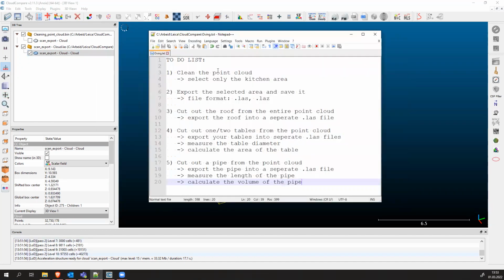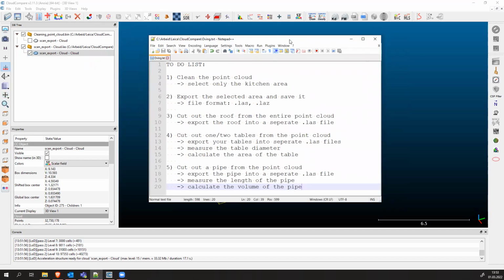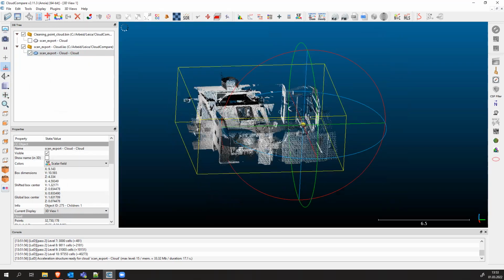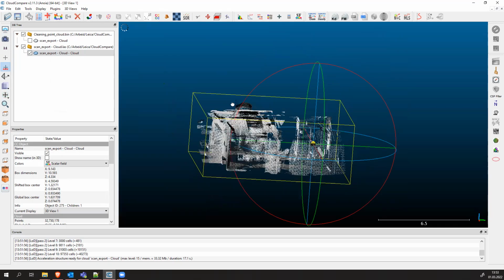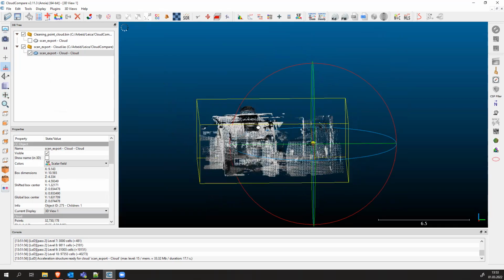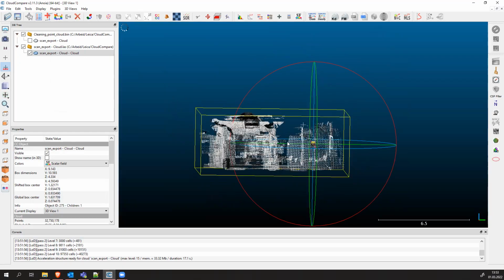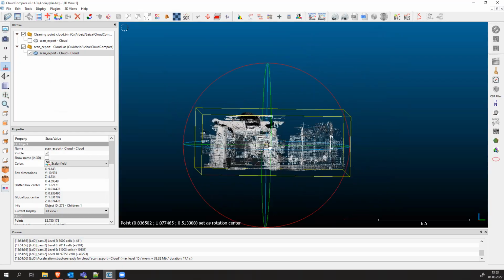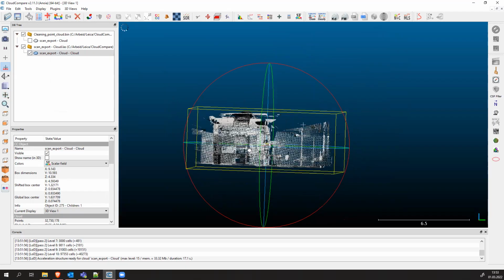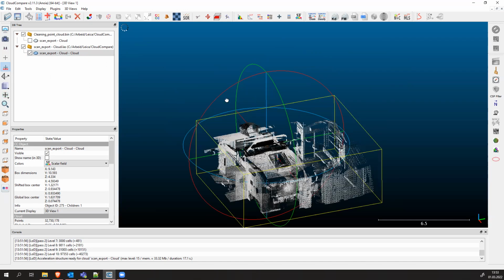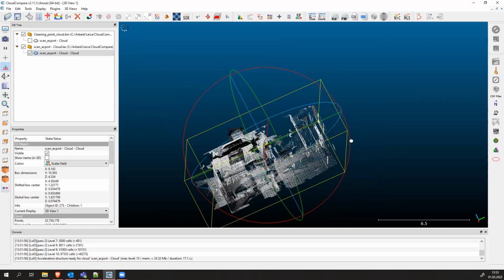And the next step is to cut out the roof from the entire point cloud that we currently have in our view. So let's do this together now. The simplest way to cut out the roof is to make this view a vertical one. If you double click, then you will change your rotation center. So then your point cloud will rotate according to the point that you specified.